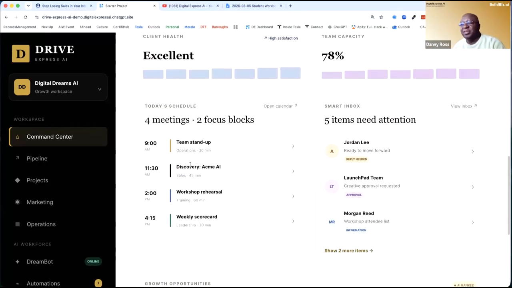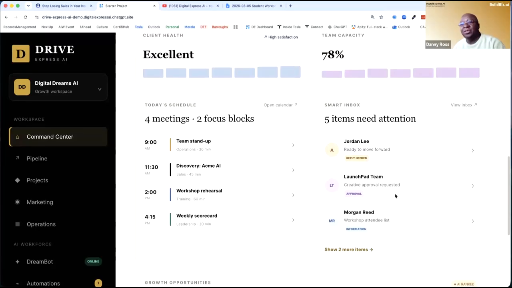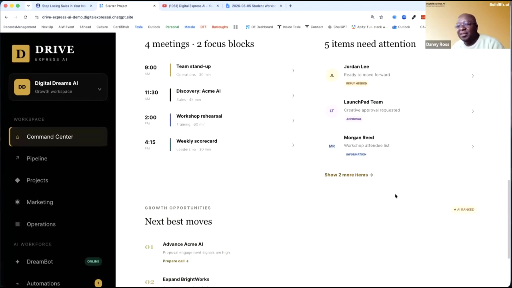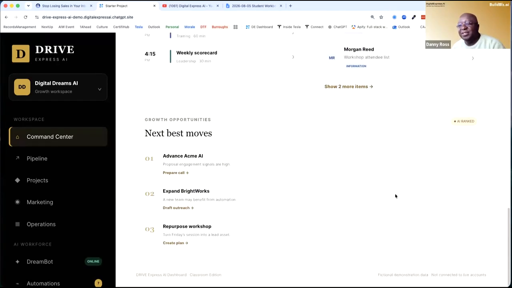And then it breaks down today's schedule, the 5 items that need attention for the day. So the AI is going out to all these places and pulling it into one dashboard that you can use on a regular basis. This is what we're building towards. I just wanted to quickly show you an example of that.